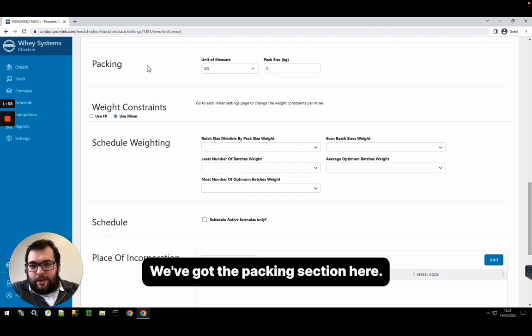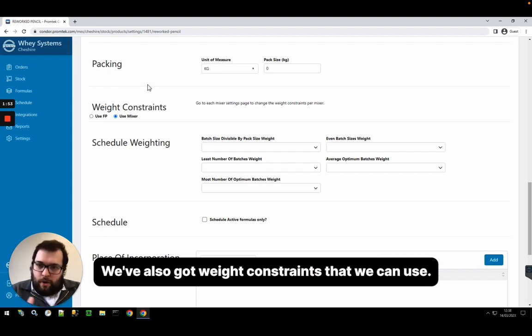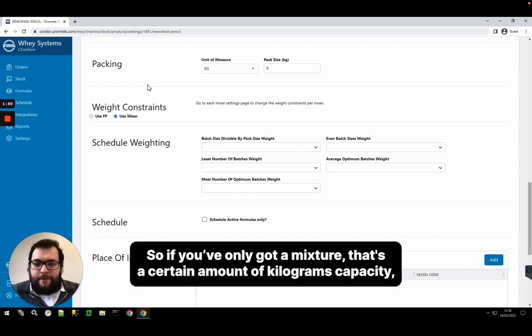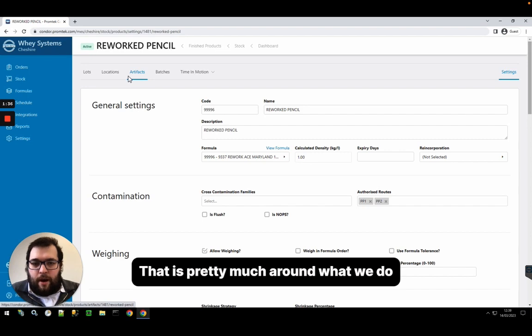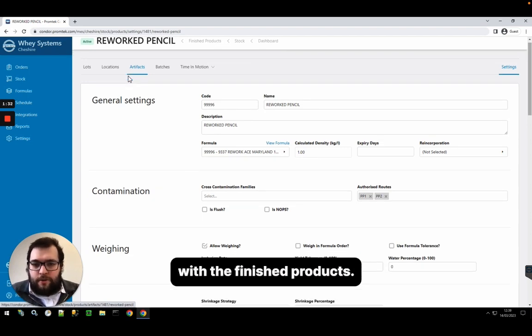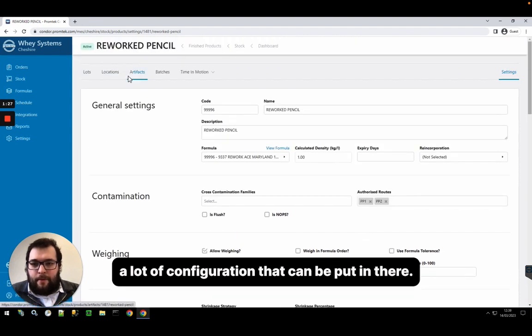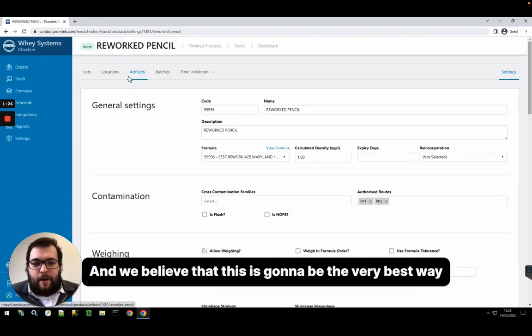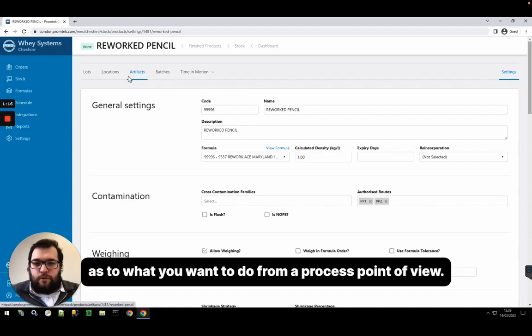We've got the packing section here, so if you're putting it into a bag size, we can select what bag size you're packing it into. We've also got weight constraints that we can use. So if you've only got a mixer that's a certain amount of kilograms capacity, we can select that within this section. That is pretty much what we do with the finished products. The finished products have a lot of capability, a lot of configuration that can be put in there. And we believe that this is going to be the very best way to put information into the formulation as to what you want to do from a process point of view.